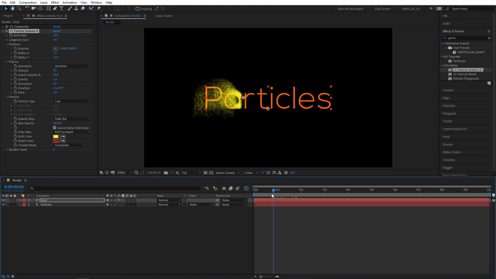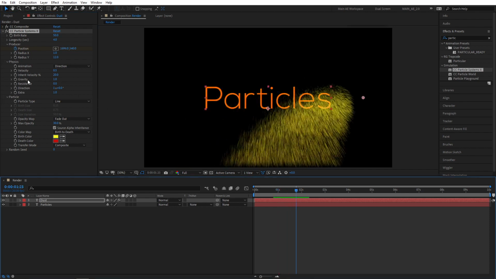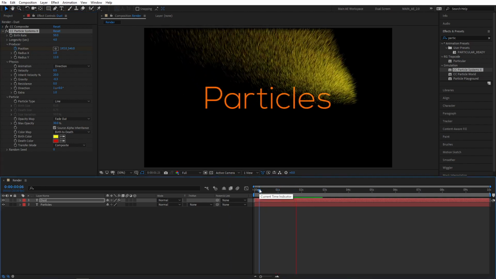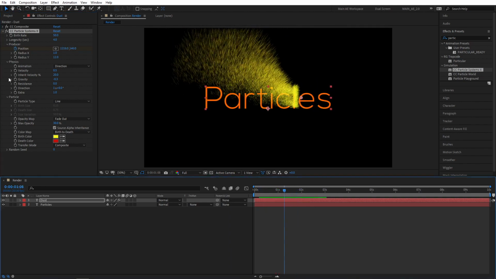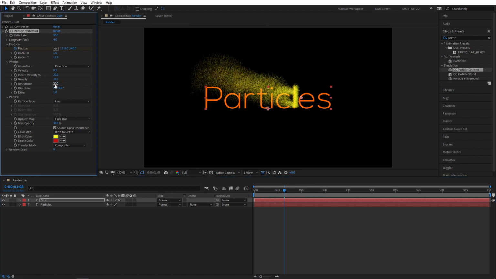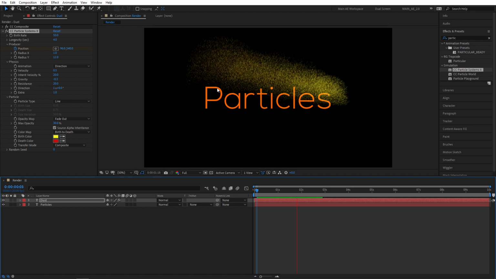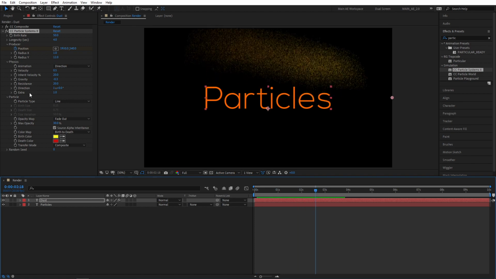So at the moment our particles are falling down. That's because our gravity is set to a positive value. If we set it to a negative value, particles will actually flow up. So that's the effect we are going for. Let's set gravity to 0.3, or actually negative 0.3, and you'll see the particles are flowing up. Also set resistance to 20 so they're not too quick after the initial burst and they can slow down.